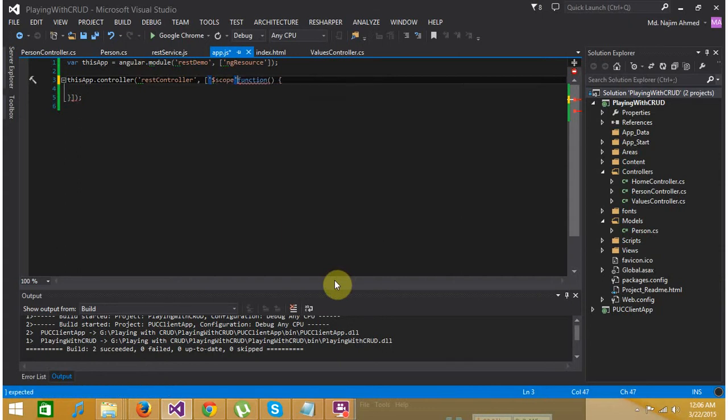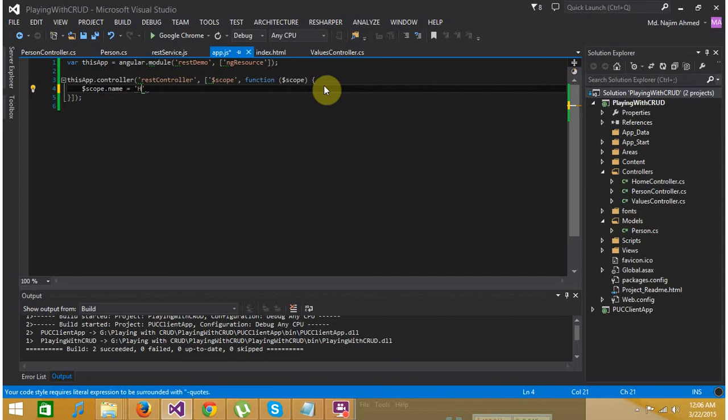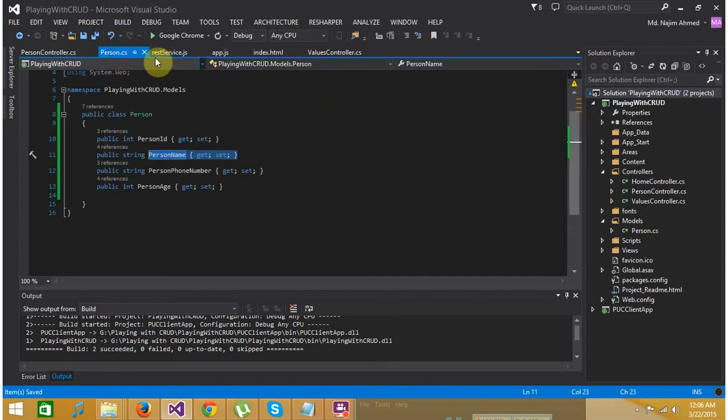Scope. Okay, $scope, and what do we do? Name equals to hello me. And let's check how well it is working. We don't need the model.